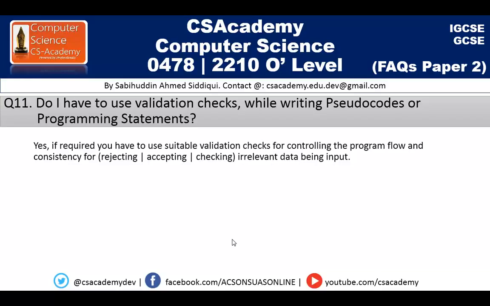Question number 11. Do I have to use validation checks while writing pseudocode or programming statements? Yes, of course. If required, you have to use suitable validation checks for controlling the program flow and consistency, for rejecting, accepting, and checking irrelevant data being input. You must be well aware of using validation checks, as you know that data testing is basically done on 3 types: normal, abnormal, and extreme or boundary data.